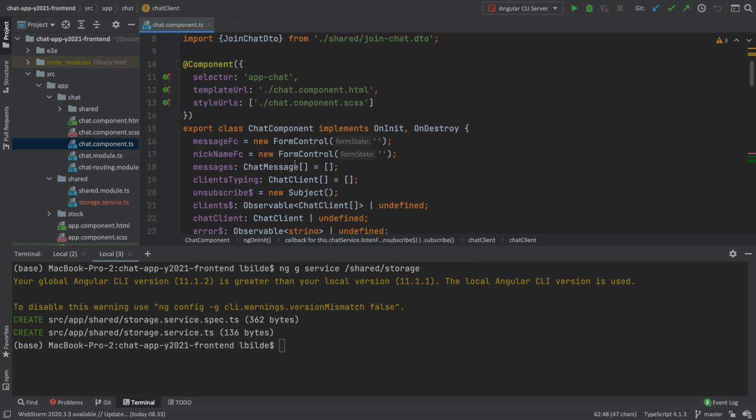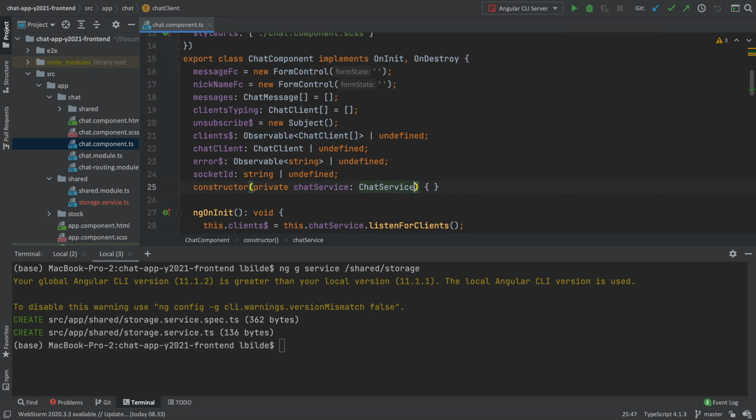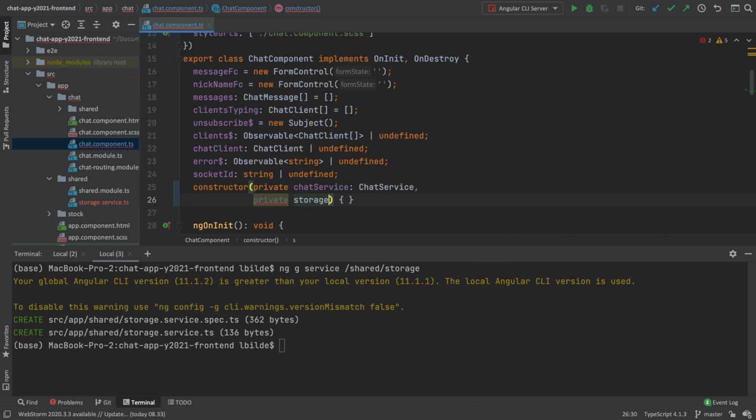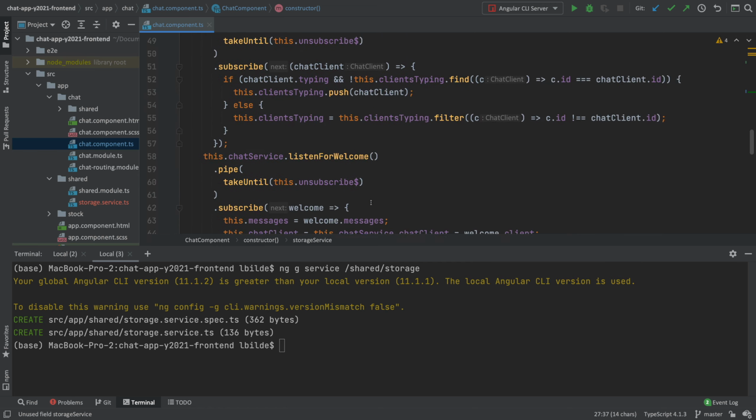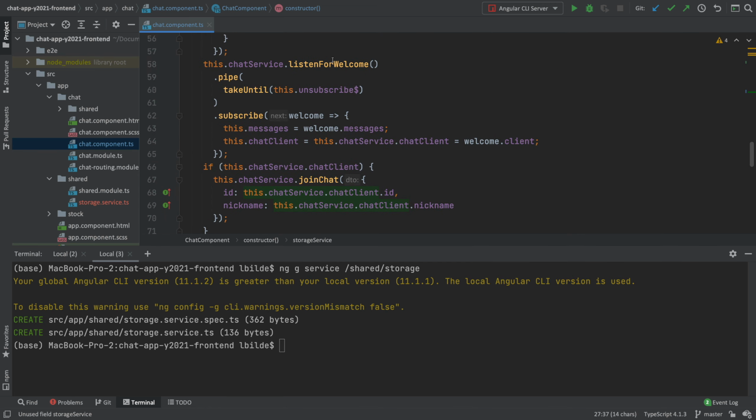So we'll go to the chat component, we'll go to the constructor, and we'll just start using a new service. So make it private, we'll make a storage service, and we'll put in the storage service right here. Now with the storage service, if you notice, what we're actually doing here is whenever we get a welcome message, we save the chat client locally, and also we store them in the chat service. The reason we did that was pretty much just so that when we move between pages, it would stay alive in the chat service.